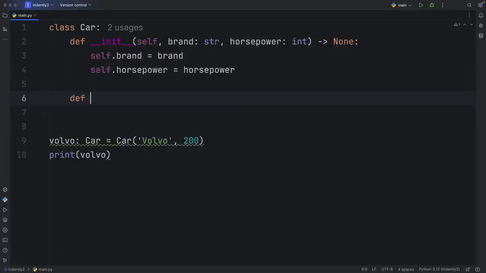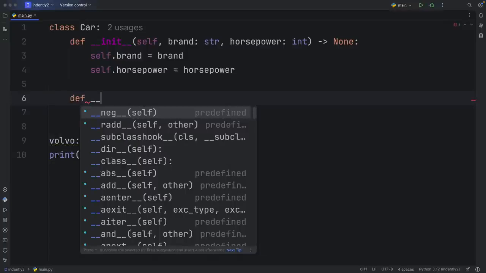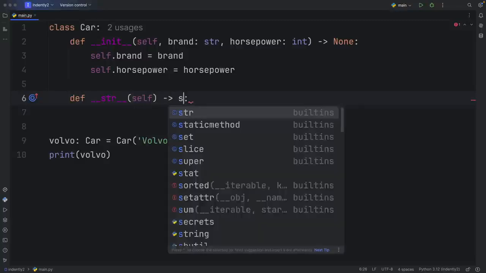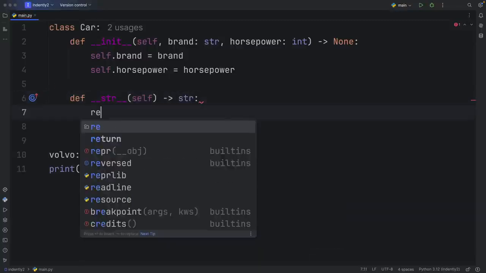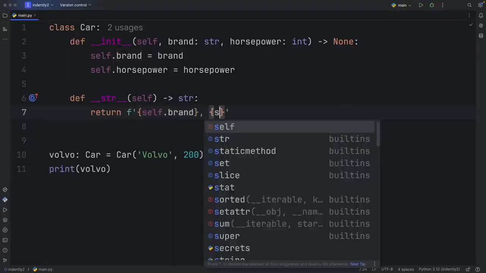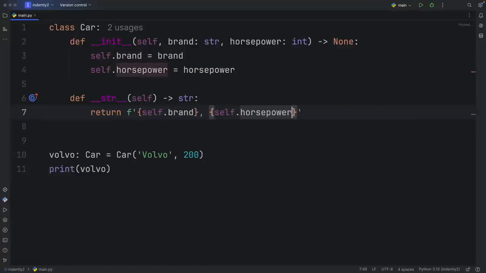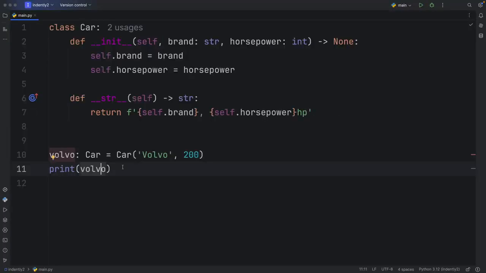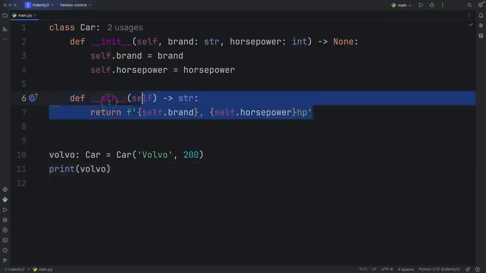And a dunder method is just a double underscore method. So here we're going to define the string dunder method. And this is going to return a string. So what we're going to do is return the f string of self.brand and self.horsepower, HP. Now, the next time we try to print this Volvo, what you're going to notice is that we're not going to get that complex object back, but we're actually going to get the string that we specified. Because now in any situation we refer to it as a string, it's going to use the string dunder method.